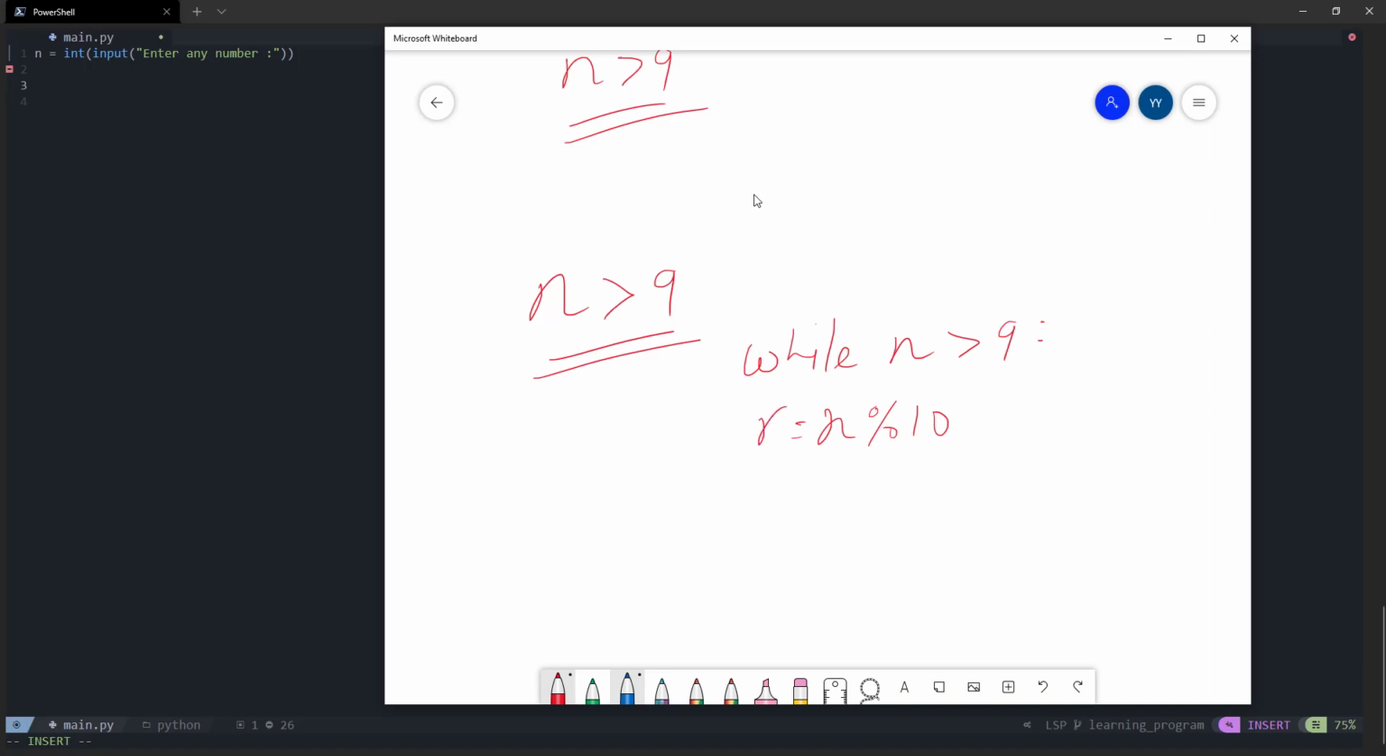Suppose we are getting a remainder, and this remainder should be stored somewhere. We will create an empty list outside, and this number will be pushed. So digits dot append with r.